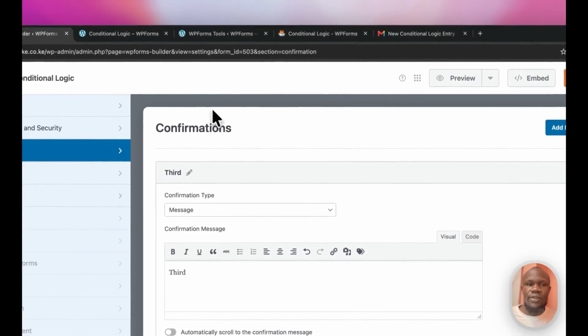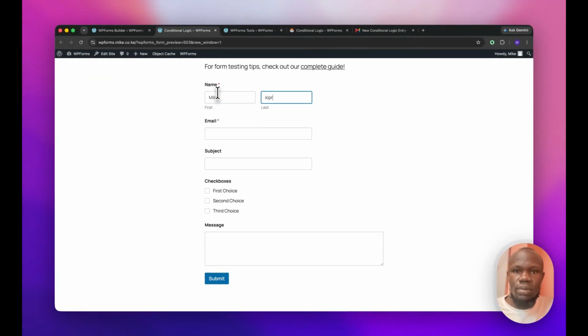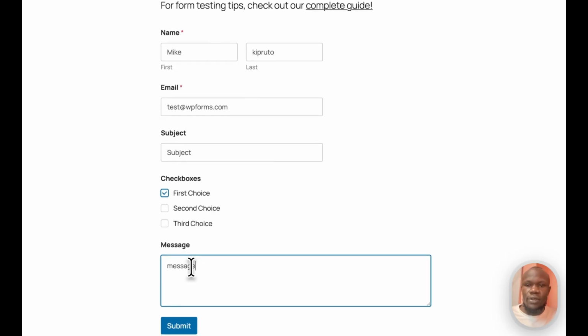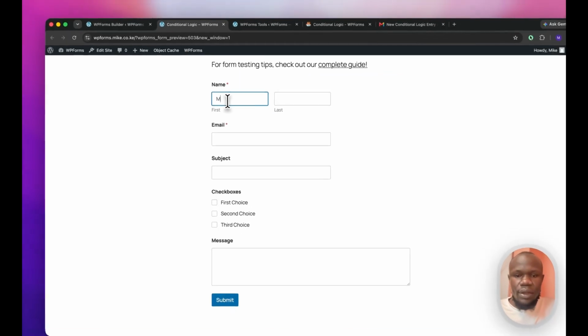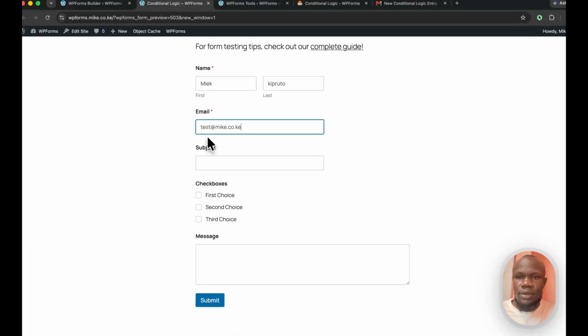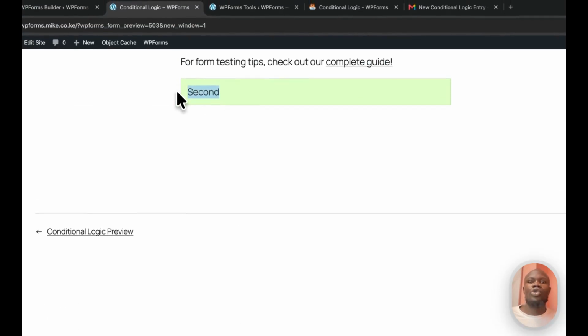And I'm going to save this. As soon as I save, it should reload the page. So I'm going to fill my keep router, then test that. Then for the subject, I'll simply do the subject, then I'll choose the first message. So I expect to see the first confirmation. So you can see first choice. If you do the same, like my keep router, then test at, second, then submit, you'll see that it will use the second choice and so forth.